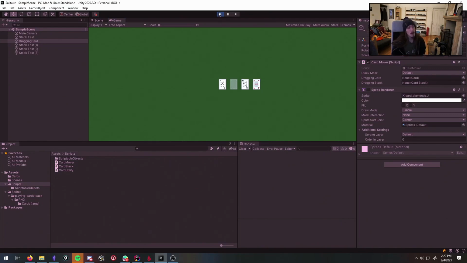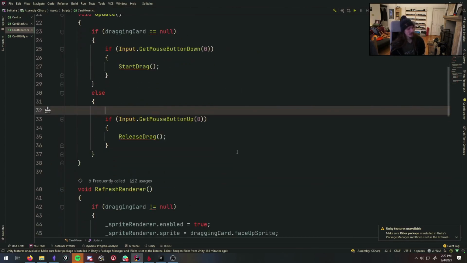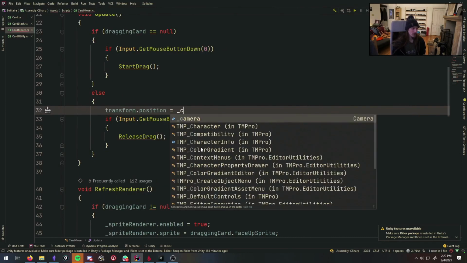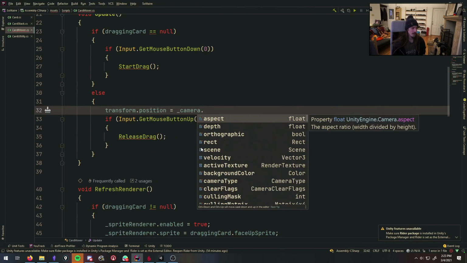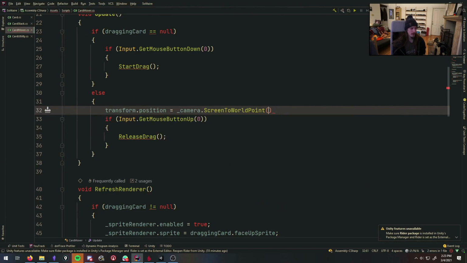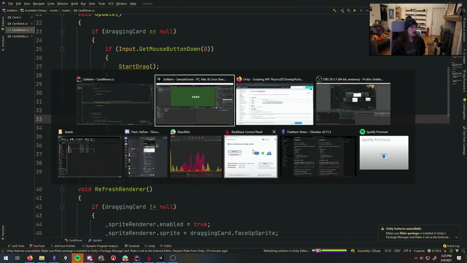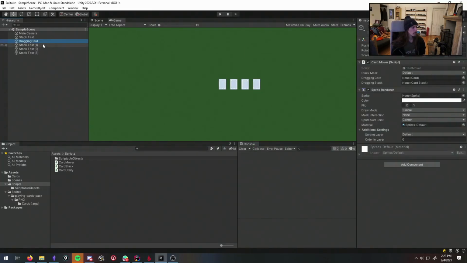It works. We're missing something, which is that the dragging card, we probably need to update its position, which would be in update. If we are dragging a card, transform.position is equal to camera dot screen to world point, input dot mouse position, same thing we did before. All right, and let's hit play.